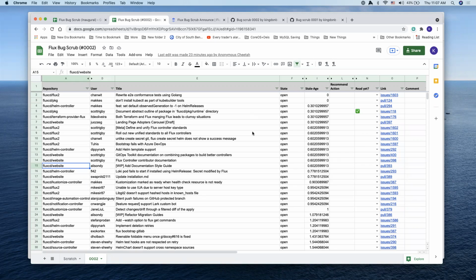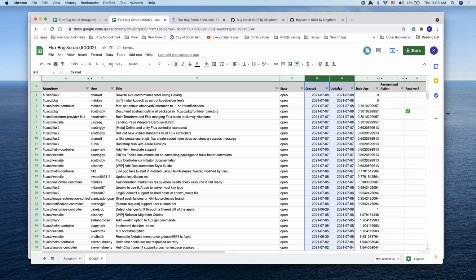On the screen is the Bug Scrub spreadsheet, a tool to help us avoid backtracking. First, to explain what that means. For the bug scrub, there's this column, stale age. That's a calculated column from some hidden columns in here, created and updated. This is an export of all of the Flux issues and PRs from the Flux CD org, with the exception of some that were not included for various reasons.